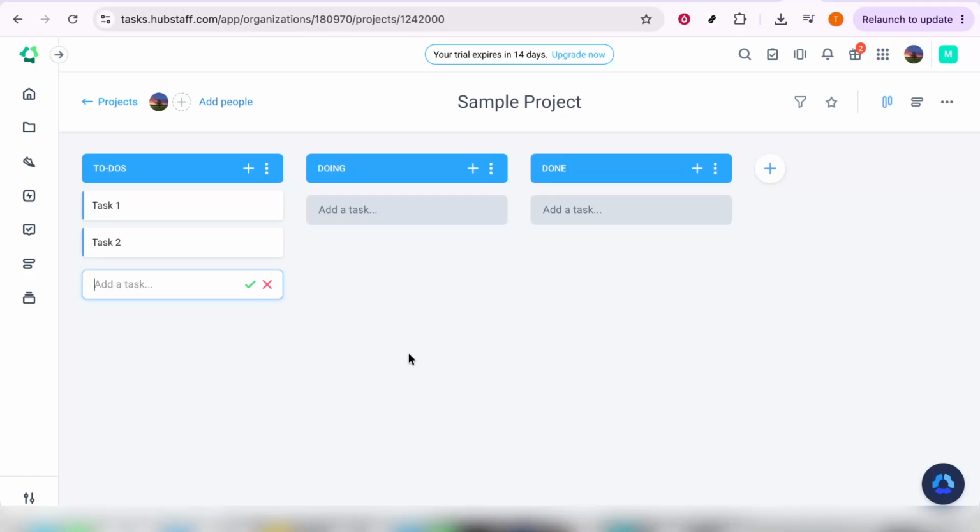As a quick tip, always double check that you selected the correct project before adding the task, because that can save time and prevent confusion later. Clear task names and accurate details also make collaboration much smoother.